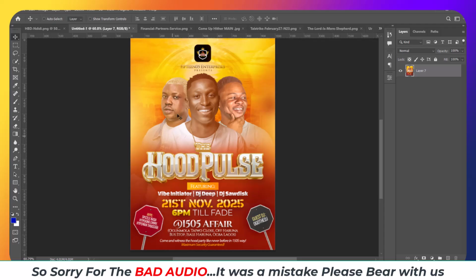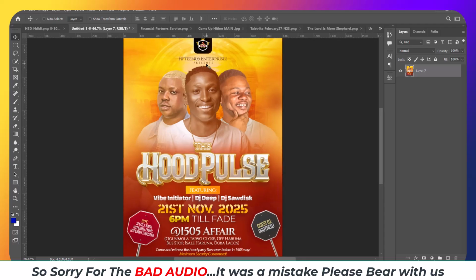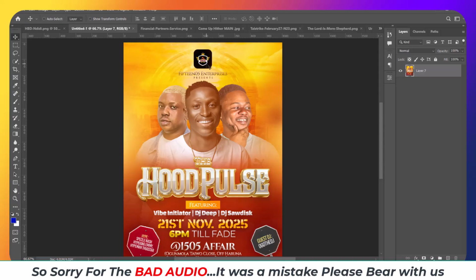If you notice, look at this title right here, the Fitness Zero Enterprise Present. You can see that the background is contending with that write-up, but that write-up is not that important because that's the name of the club and the logo is already there, which is even more popular. Anybody that sees the logo knows that this is the club already, but notwithstanding, it's still visible.